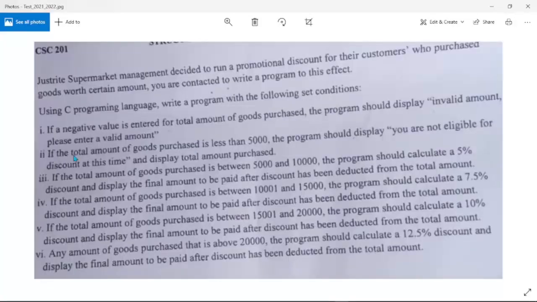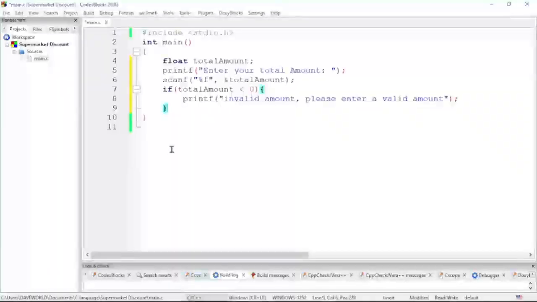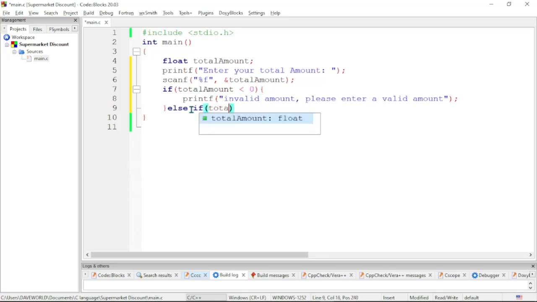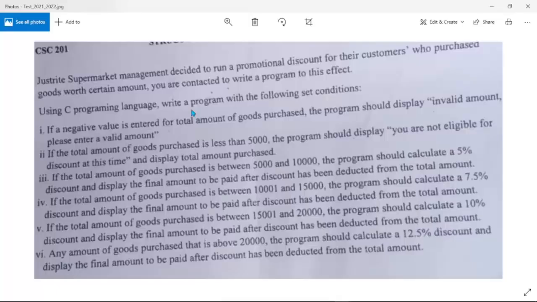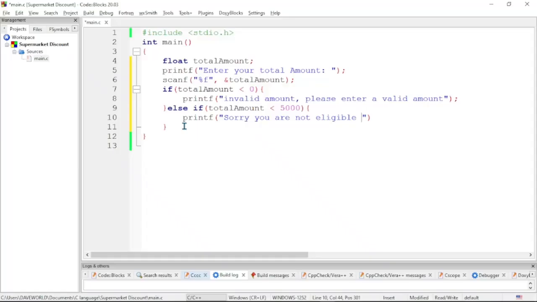So our next condition is, if the total amount of goods purchased is less than 5,000, the program should display you are not eligible for this discount at this time. So I'm going to say else if total amount is less than 5,000, our program should display you are not eligible for discount at this time.